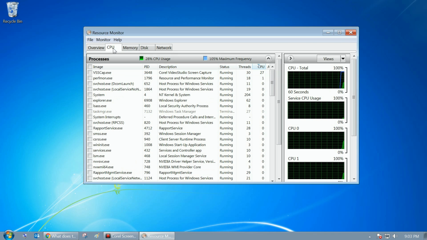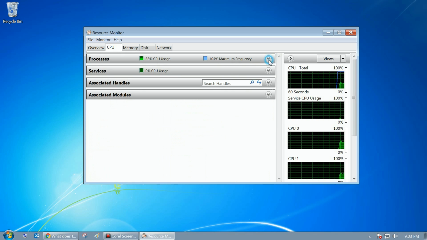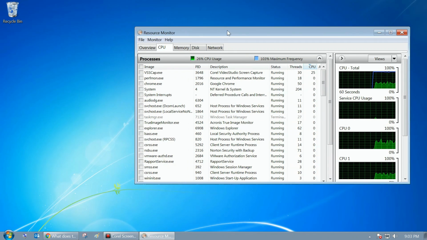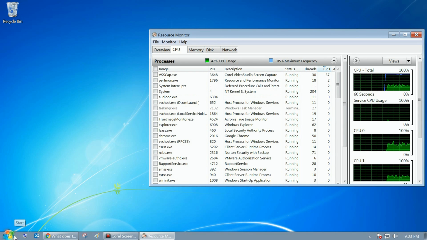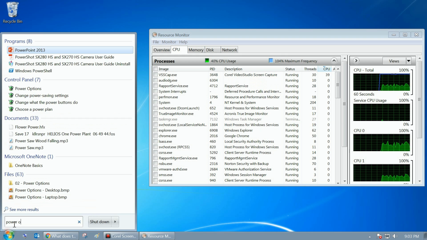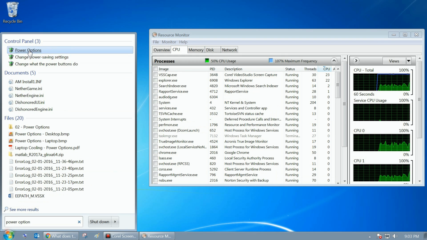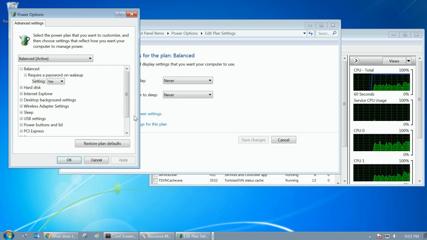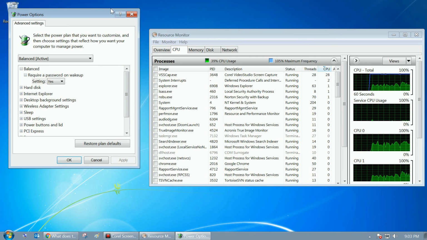So under the CPU tab, these are the 4 resources that it's monitoring, and we're only interested in the processes. In here you'll notice this is the maximum frequency. So that relates to, go back here, open up our power options, go in our plan, advanced power settings.